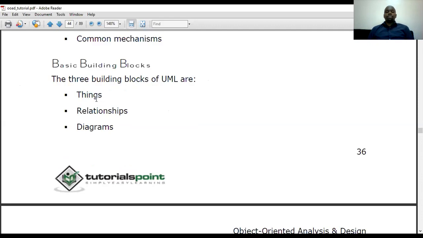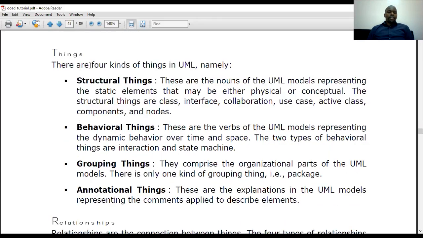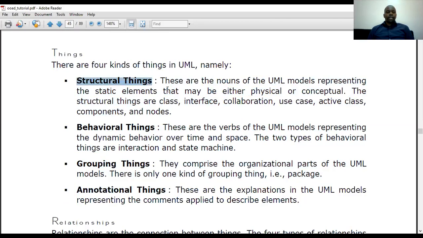Now, basic building blocks can be divided into three: things, relationships, and diagrams. Things, relationships, and diagrams are the basic building blocks for a conceptual model. What is a thing? A thing can be divided into four, and we are going to discuss each separately. There are structural things, behavioral things, grouping things, and annotational things. Structural things are the nouns of the UML models, representing the static elements that may be either physical or conceptual.